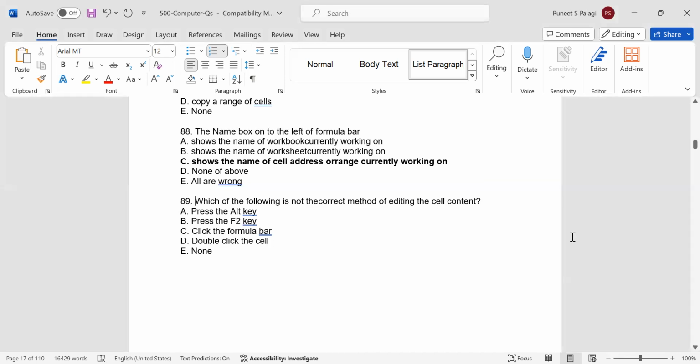Which of the following is not the correct method of editing the cell content? Press Alt key, press F2, click the formula bar, double click the cell. So all of these options are correct except pressing the Alt key.